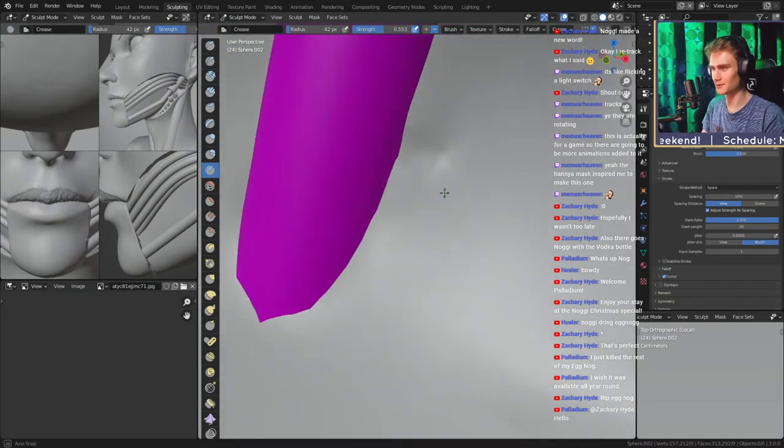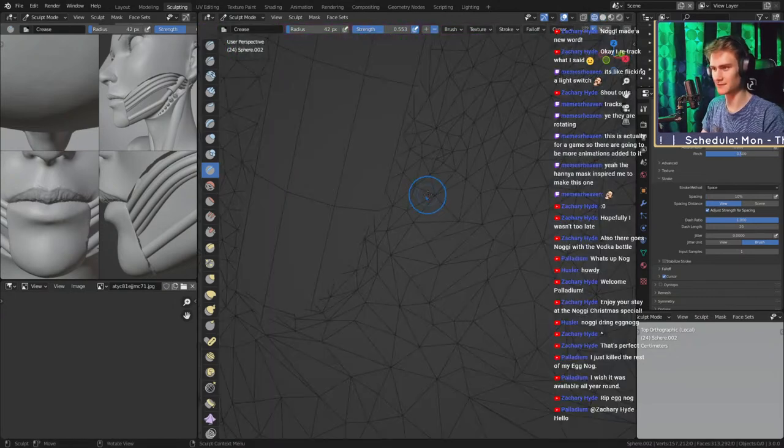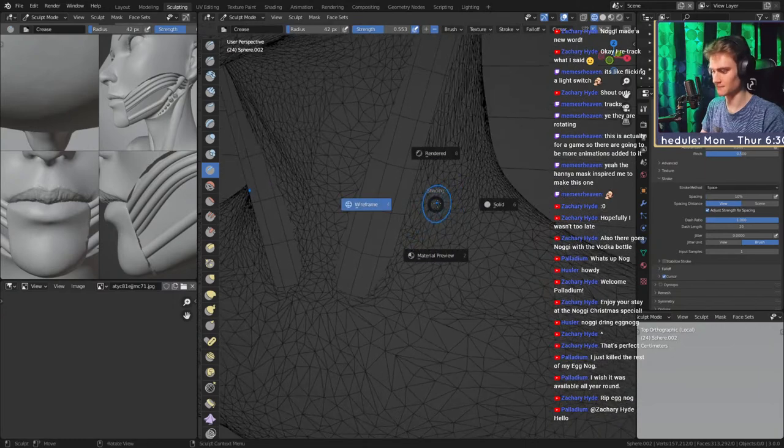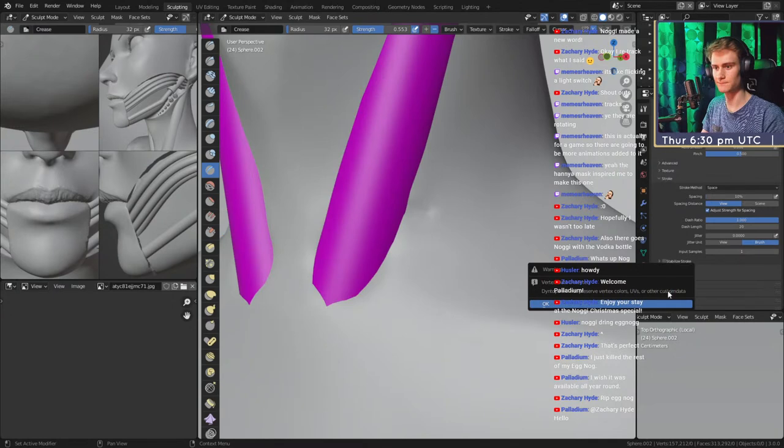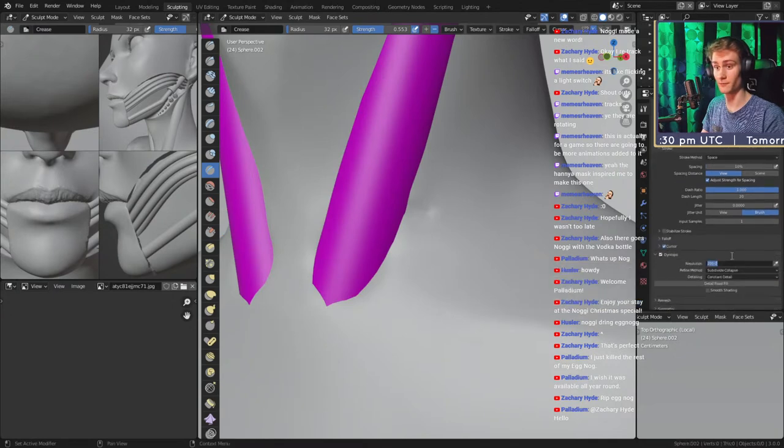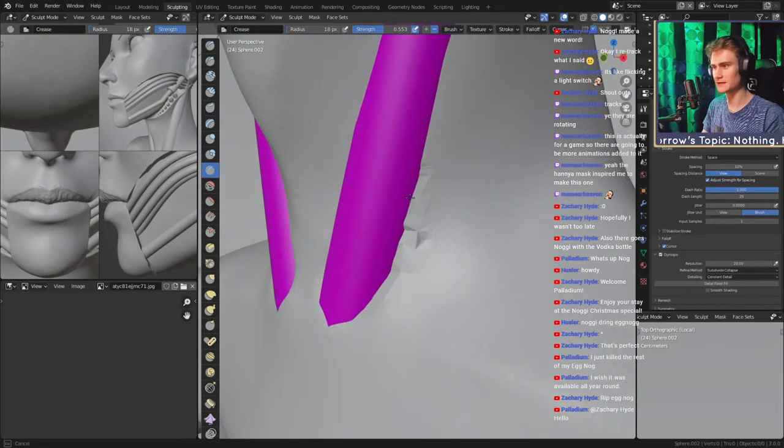How dense is your model? Should be that dense, right? Yeah, it's not that dense. Okay. So what you could try here is... oh my, 200. Okay. You could just create a crease right here.